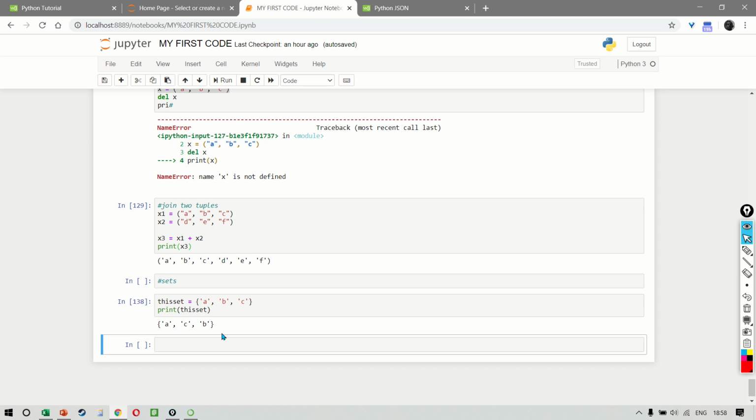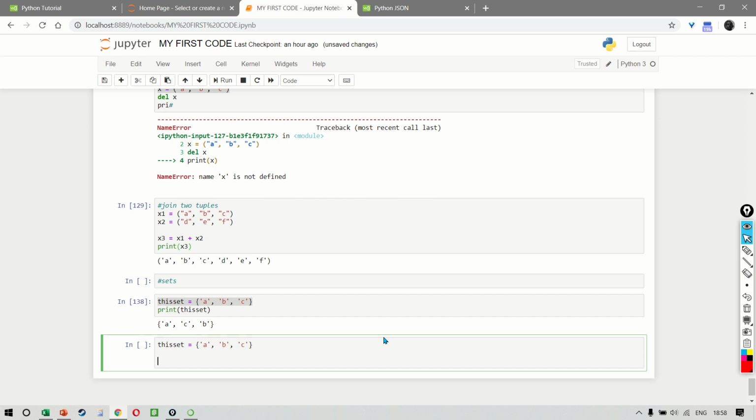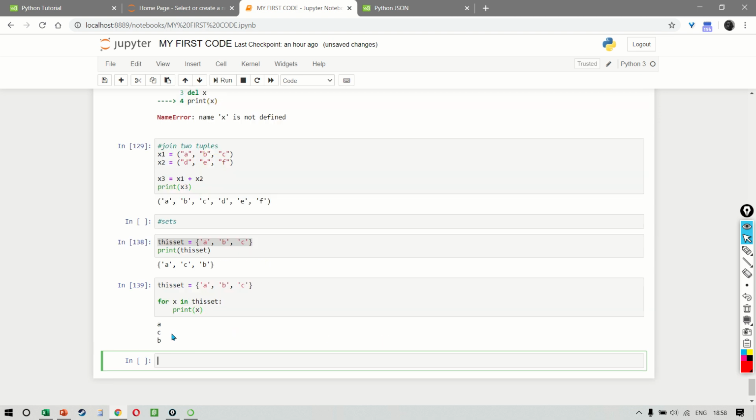We can loop through the items using a for loop. For example, I can write this set is equal to ABC, and then we say that for X in this set, we want to print X. And now you notice the order comes as A, C, and B. But even now you notice the order is not the same order as earlier, which is okay with us.